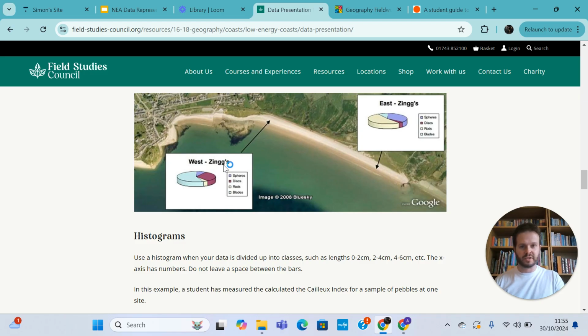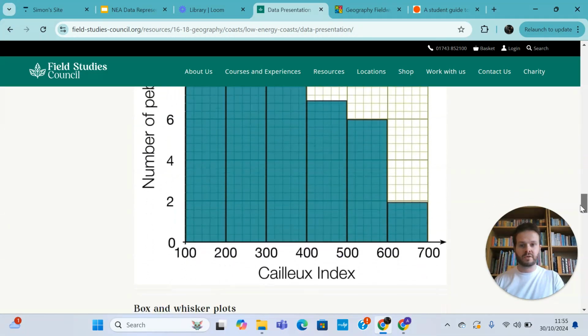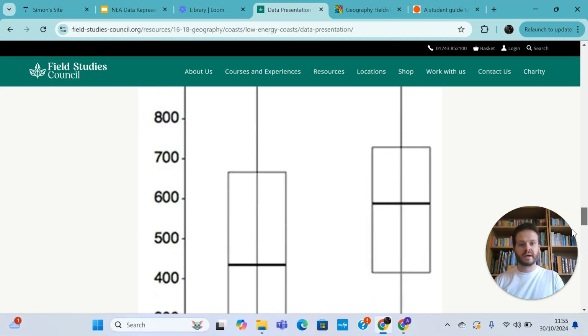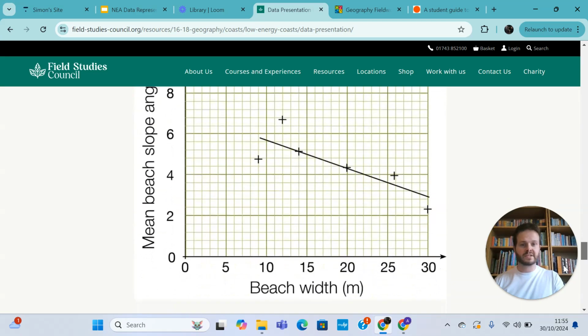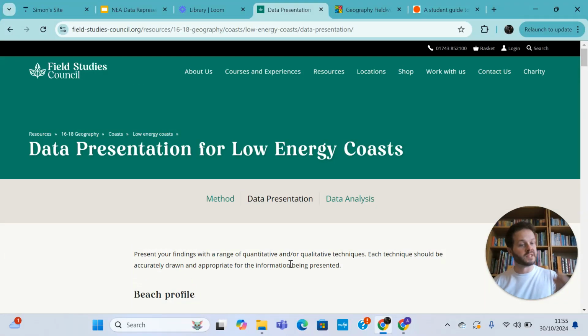So you can see there's an image, and this must be where the investigation took place here and here, and you can see the different calculations that have been done, or the different data as well. You've got a histogram here, you've got box and whisker there. So it outlines some of the potential options for the particular types of data that you've got. If you're struggling to decide, just use this. It will help you.